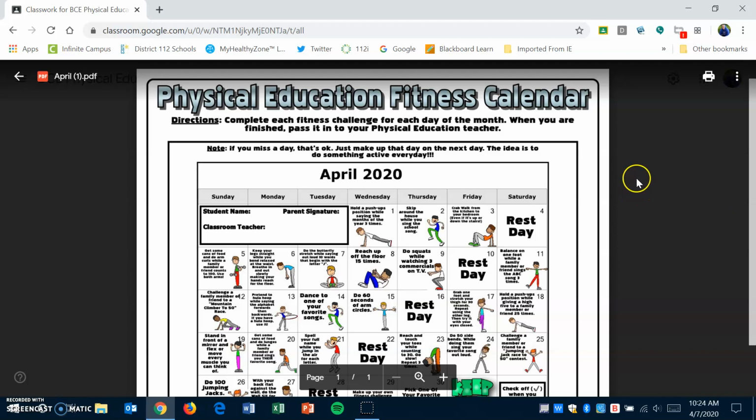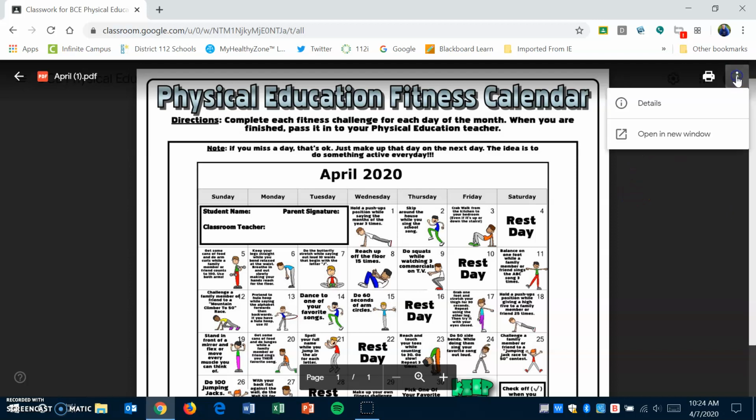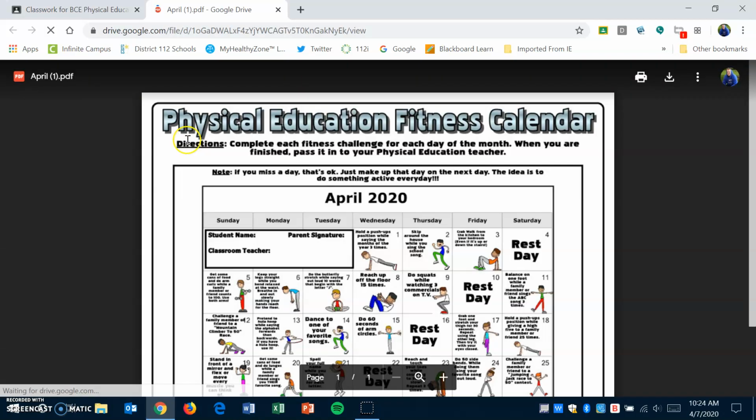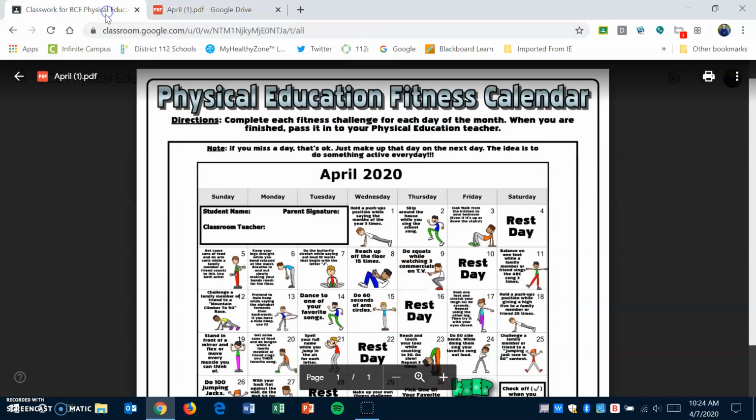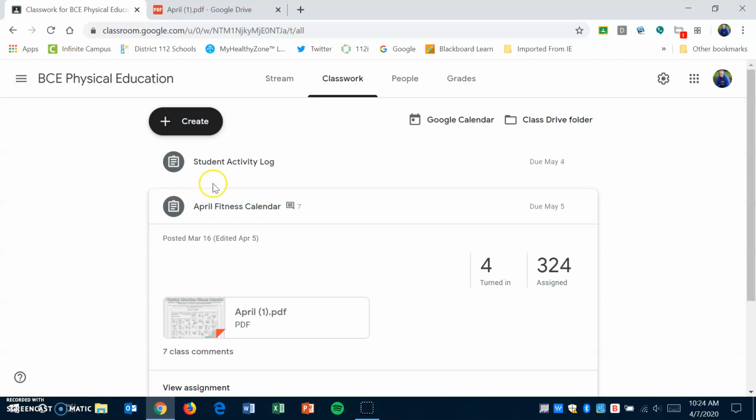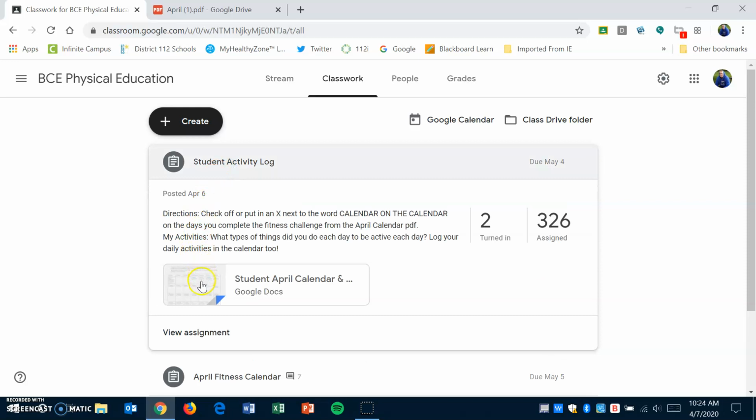Now, if you follow the cursor, I'm going to go to the three dots up on the right-hand corner and open this up in a new window. I want to open that up in a new tab so I can work off of it. Now I will hit the back button to close it. And now that student activity log, we'll go ahead and open that up in Google Doc.